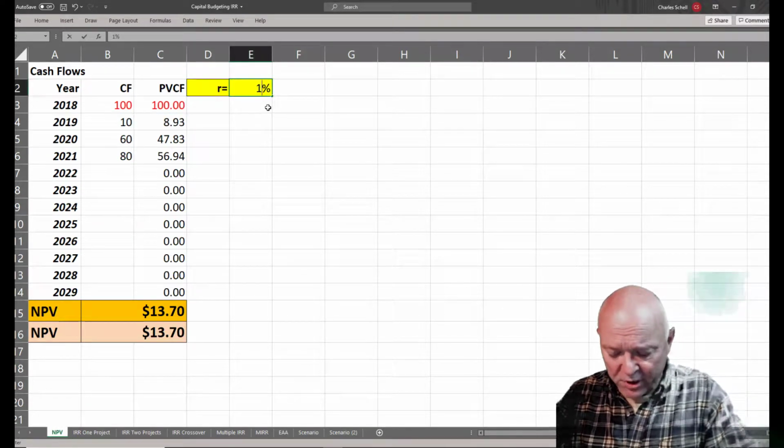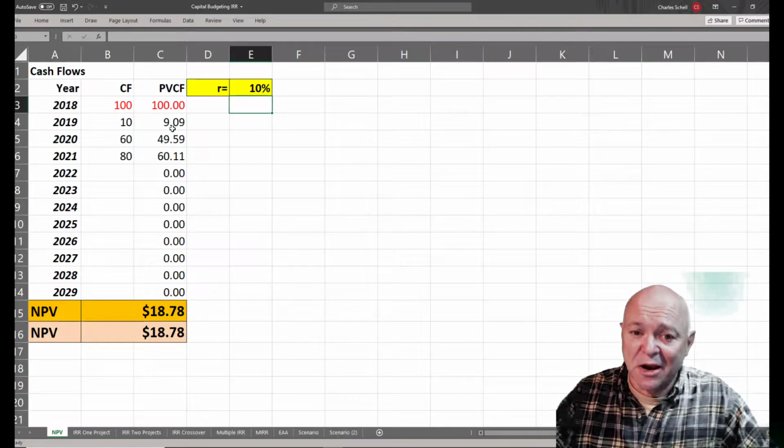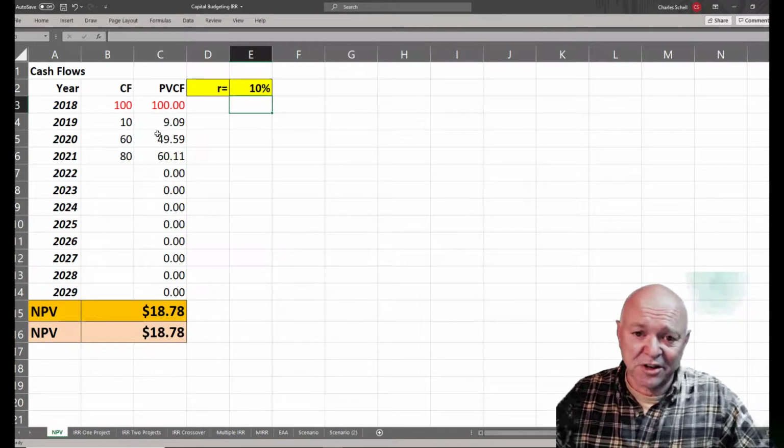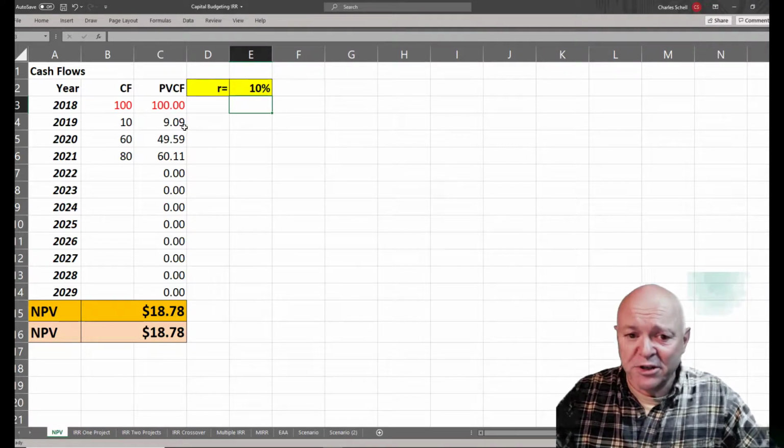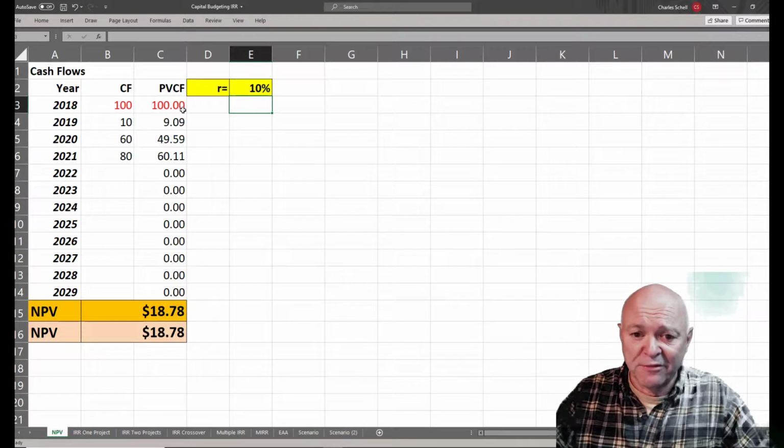For example, I want to use 10%, not 12%. So when I change that, you'll see that now I have exactly the same values I got with the calculator: 9.09 for the first year, 49.59, and 60.11 for the 3 cash inflows. Of course, I have no cash inflows in the later years, so those are just left blank.